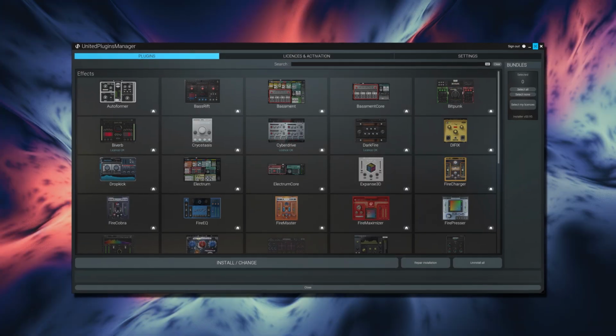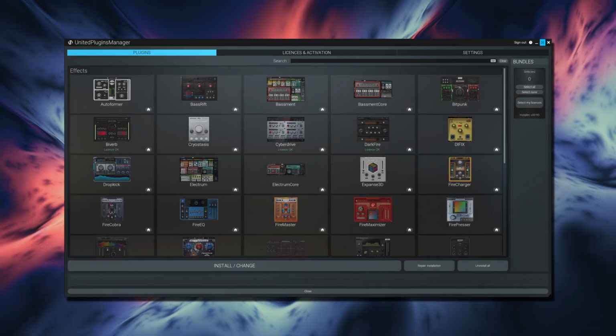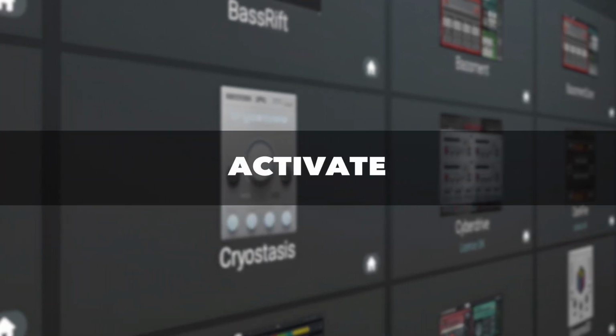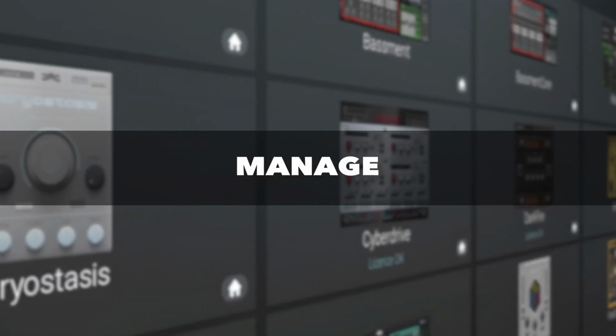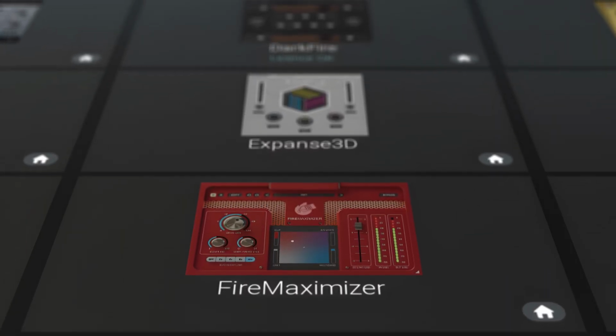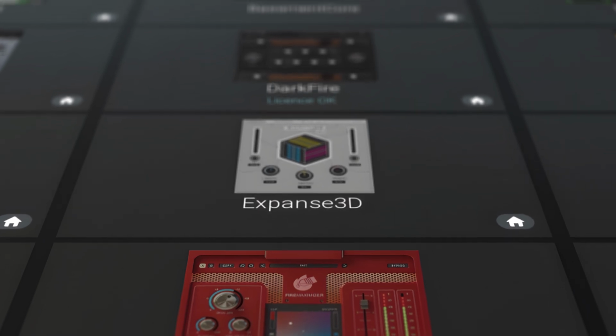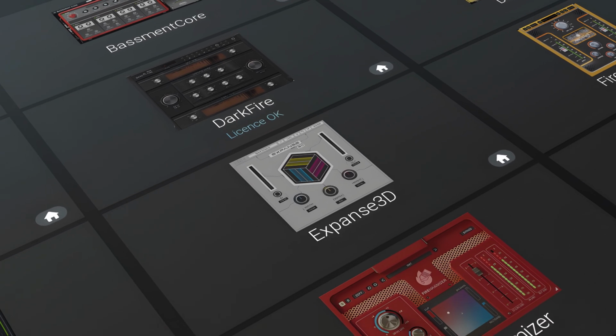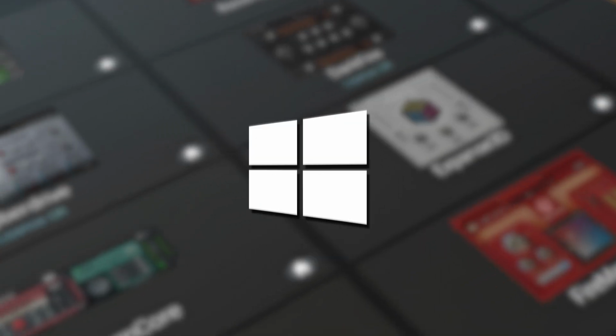Welcome to this in-depth walkthrough of the United Plugins Manager, your intuitive gateway for effortlessly installing, activating, and managing your FX plugins and licenses. Designed for ease of use and convenience, this tool ensures that your plugins stay up to date without the hassle. The United Plugins Manager is compatible with both Mac and PC.